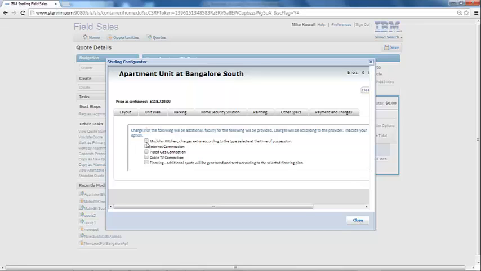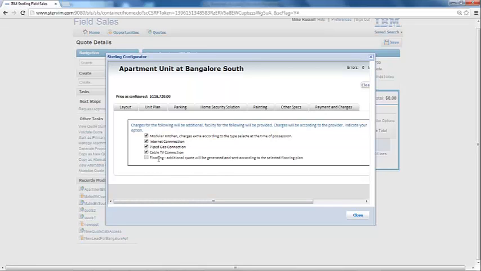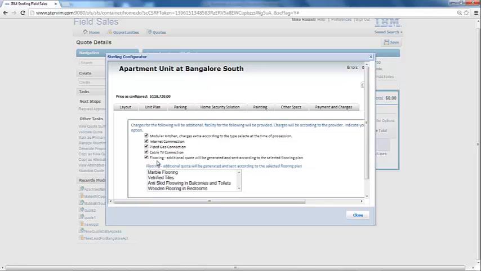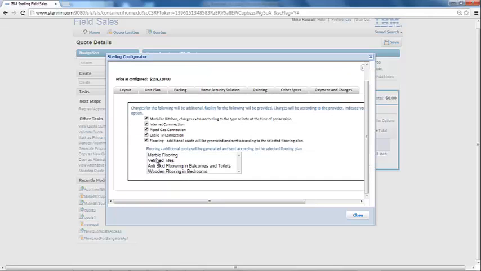So I'm only selecting here, I want modular kitchen. This will apply extra charges, and I want an internet connection. A gas pipe connection is required. A cable TV connection is required, and flooring options. Additional code will be generated and sent according to the selected flooring plan. So if I select flooring, it will show me all the options again that are there in the flooring.